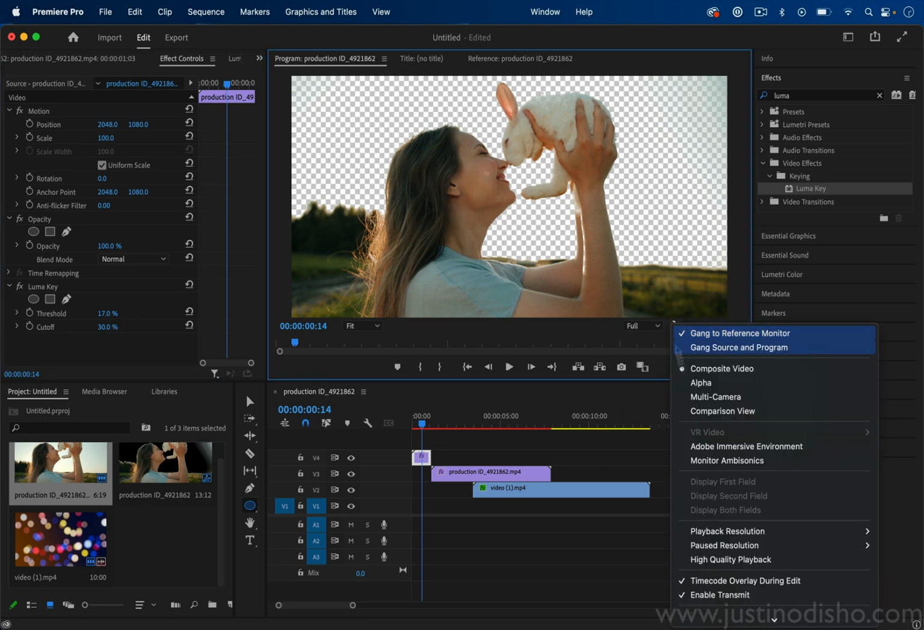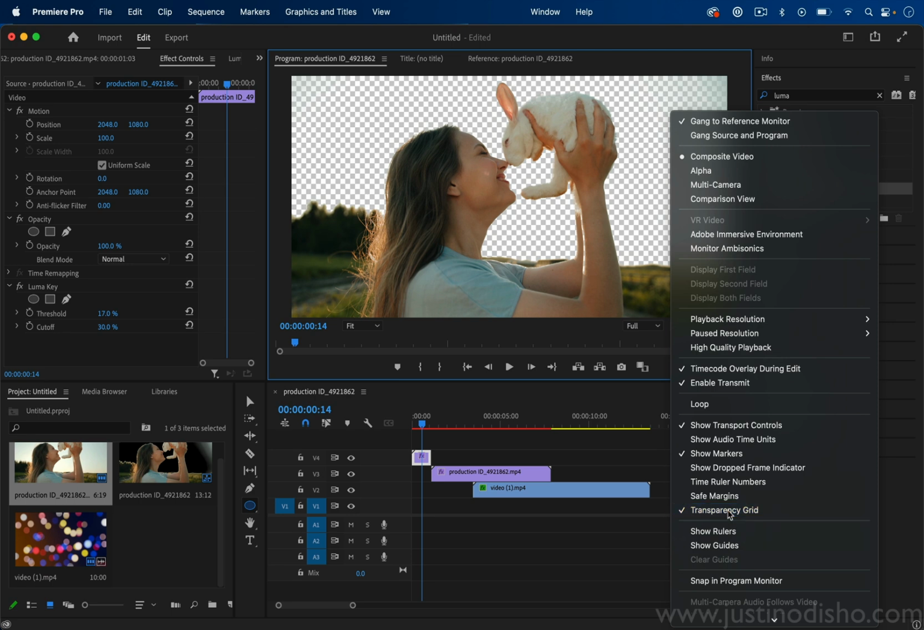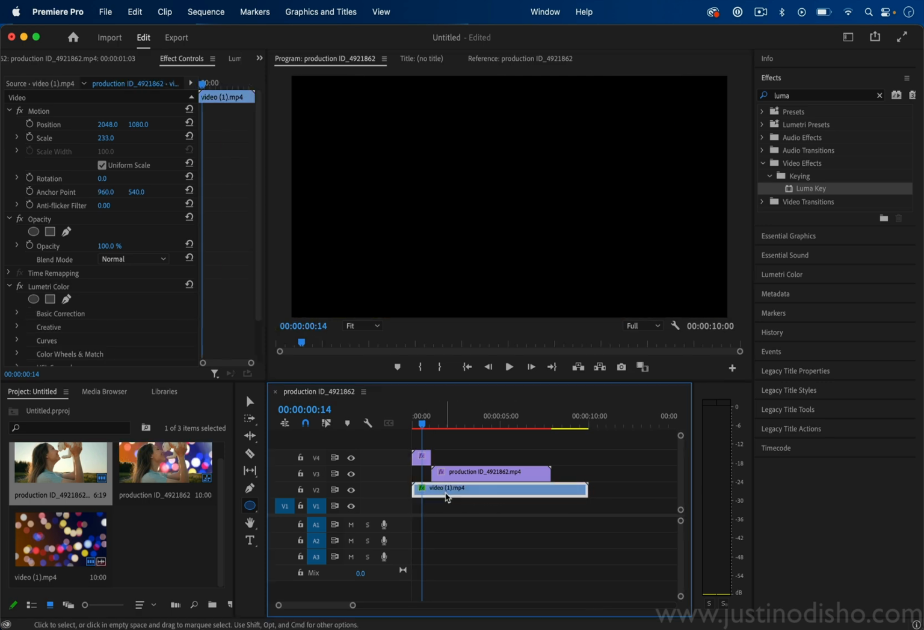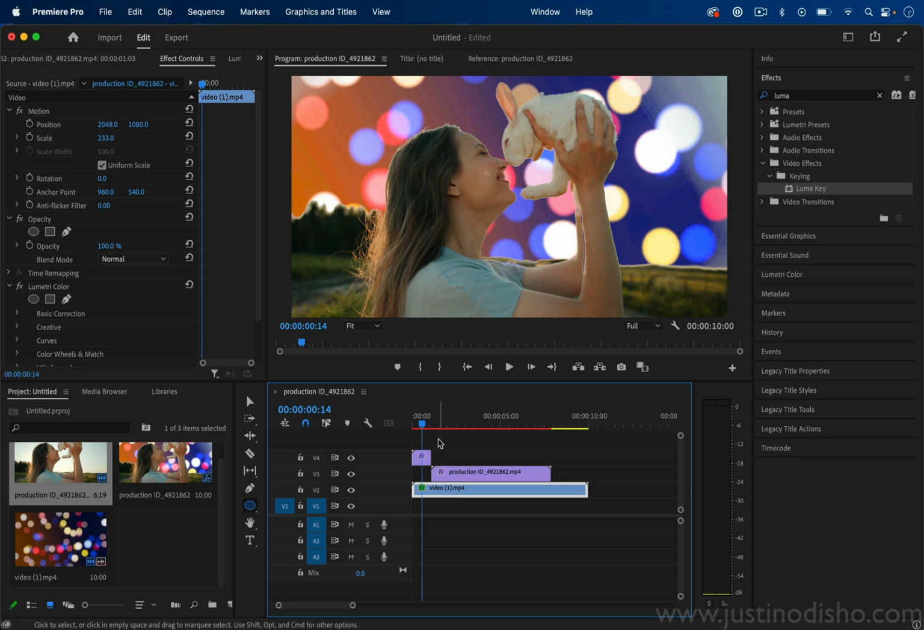And normally when you're working with stuff like this, it just shows up black. That is still transparent as long as there's nothing else underneath. But as soon as you drag another video clip underneath, then you will see that it really was transparent.